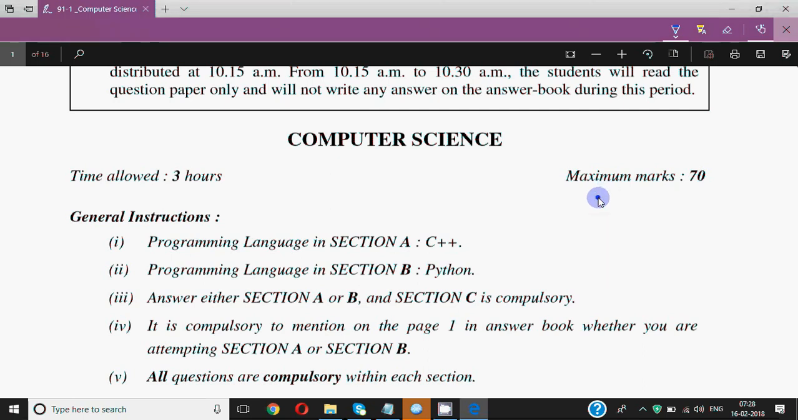Everyone, this is Anjali, and in this video I'm going to explain how to solve your computer science paper. This paper is the 2017 Delhi board question paper, and we will be solving all parts of the question paper one by one.